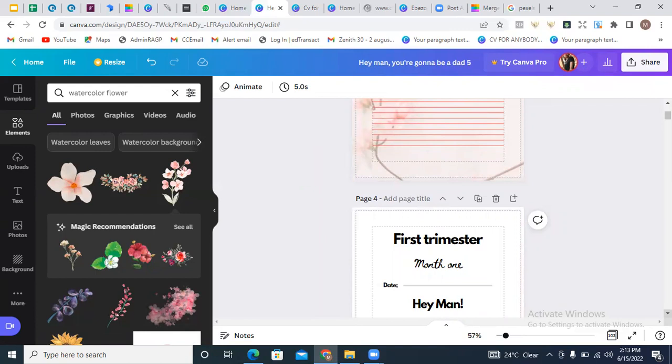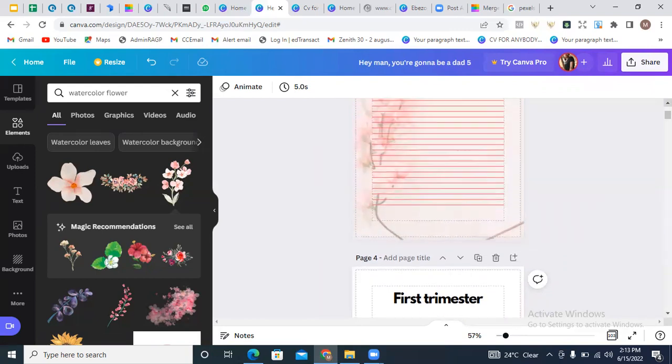So in the next video, I'm going to be showing you how to create an activity book. I actually created an activity book for adults, a handwriting activity book for adults, for stress relief and all that. So I'm going to be showing you how I did that and how you can also replicate the same process, right?